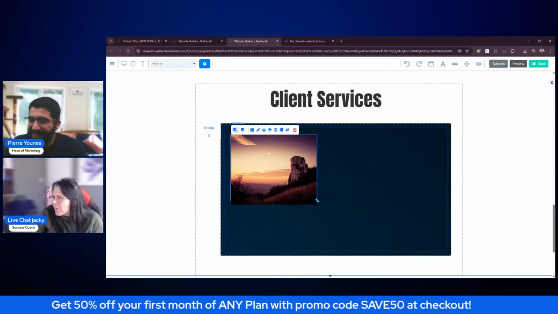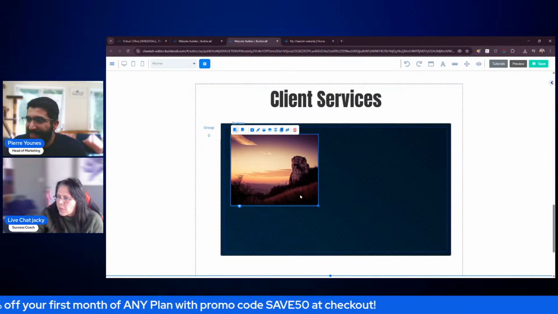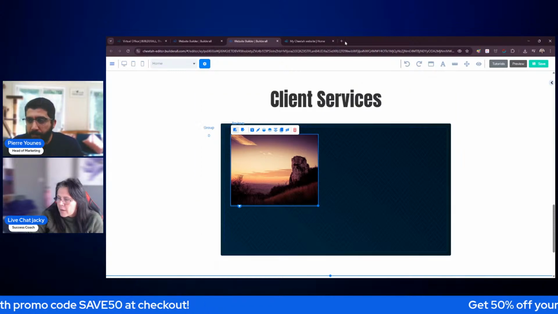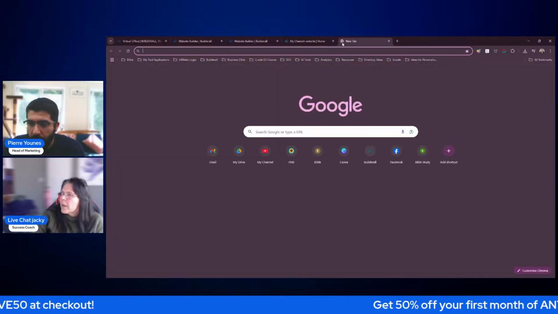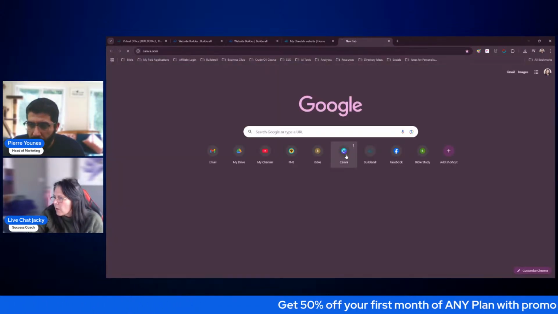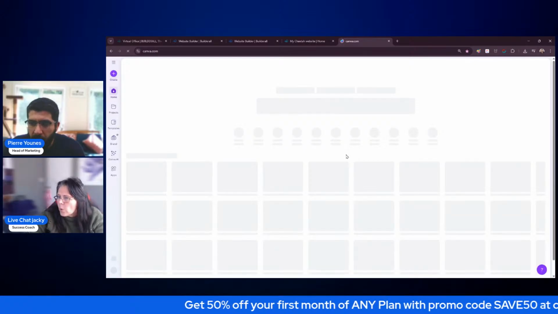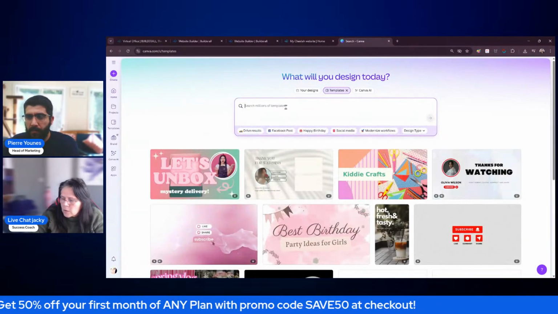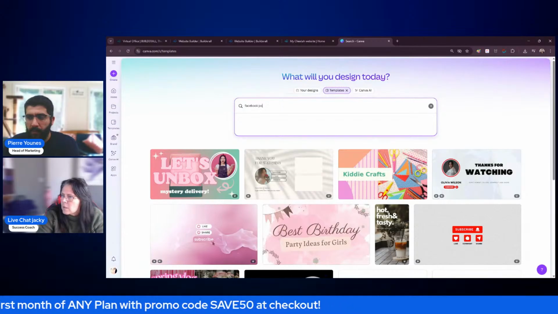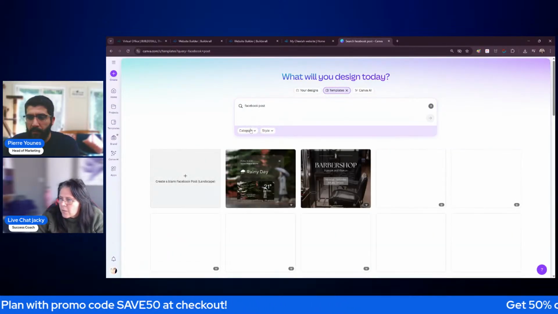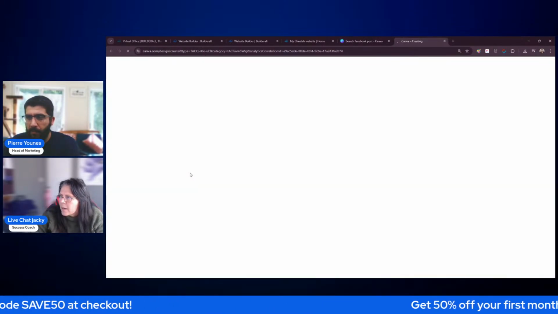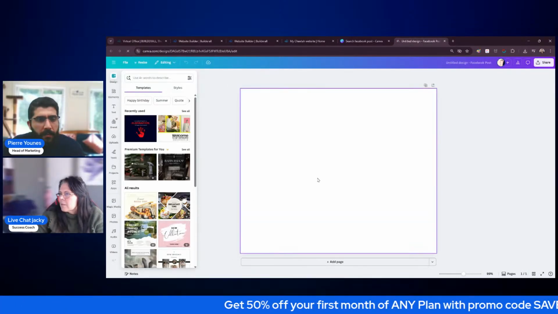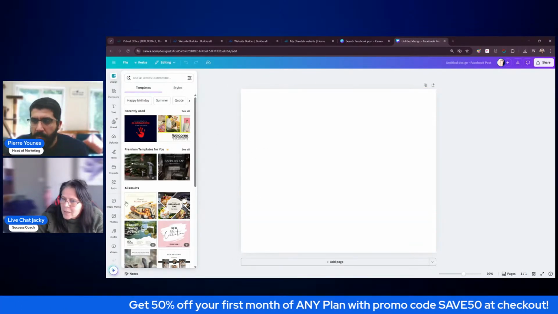All right, so we've got this image right here. We first have to find an image before we play around with it inside of Canva. I don't know what type of image we are going to look for, so I'm just going to go with a Facebook post. I always like to use a Facebook post template. I don't know why. It just gives it a little bit broader kind of feel. It's just what I always do.